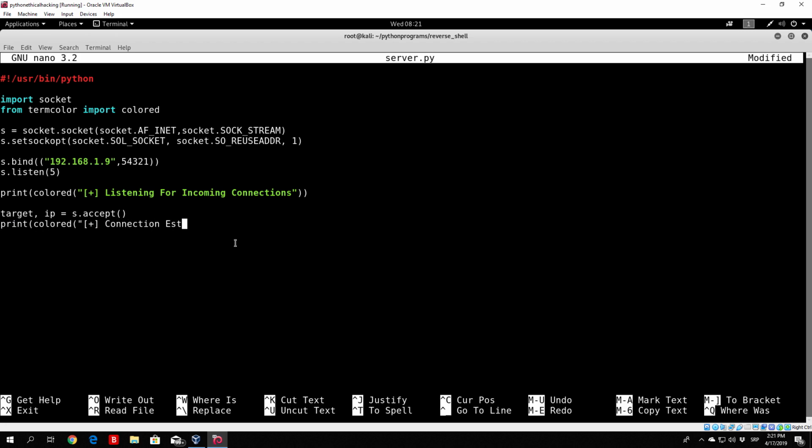And we can print colored "connection established from %s", since we are going to specify a string, and then close the double quotes and here use % string from IP. Make sure to close three actual brackets. Let me just count: we got 1, 2, 3 open and 3 closed. Okay, so everything is good enough.